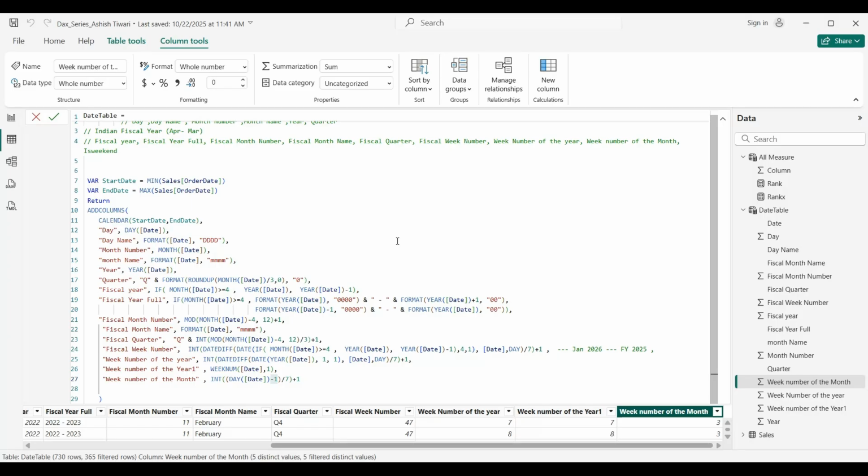Okay, and divide by 7, to convert days into weeks. Since 7 days is 1 week, and we have used the integer, we keep only the whole number as a week count, and then we have added 1 so that the first week becomes week 1 instead of week 0. All right, I believe now you have understood.